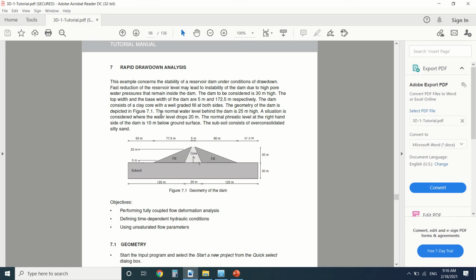So, what is a rapid drawdown analysis? When a dam has a full water level, and we want to reduce this water level very fast, it may lead to an instability in the dam. This instability is due to the water pressure inside the dam that will take a little bit of time to drain from the dam, to leave the dam. So when we have a high level here and then it goes down from 25 to 5 meters, in like 5 days or 50 days, there will still be a pore pressure in this dam, which will create a pressure in the dam that may lead to the instability of the dam. So this is why we should do a drawdown analysis.